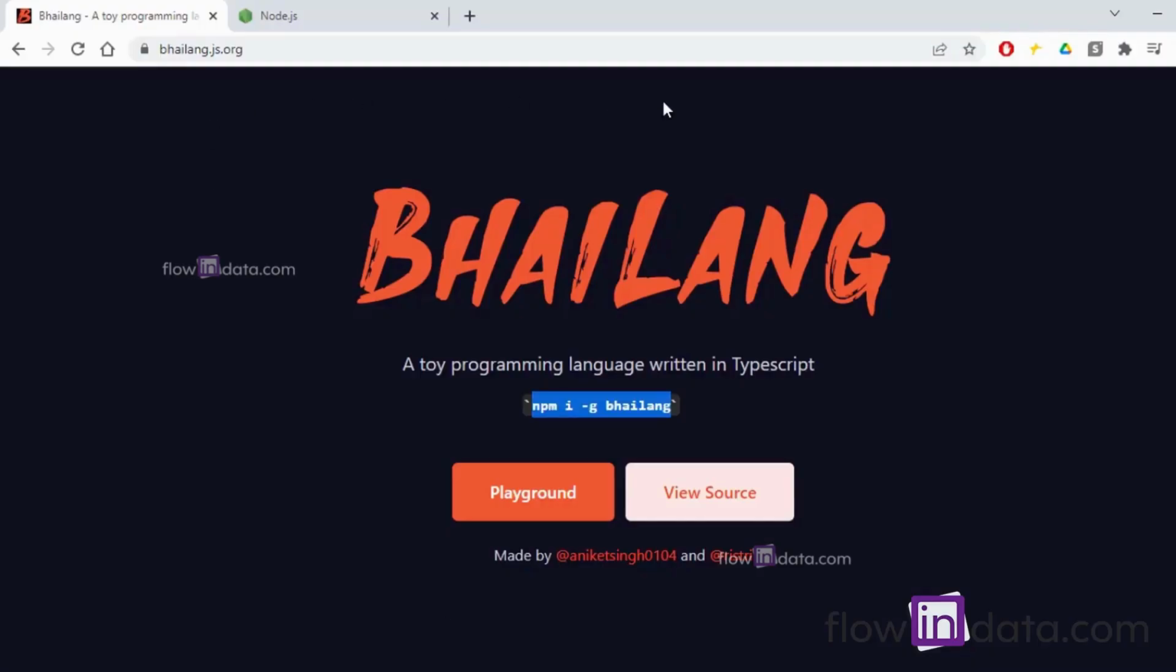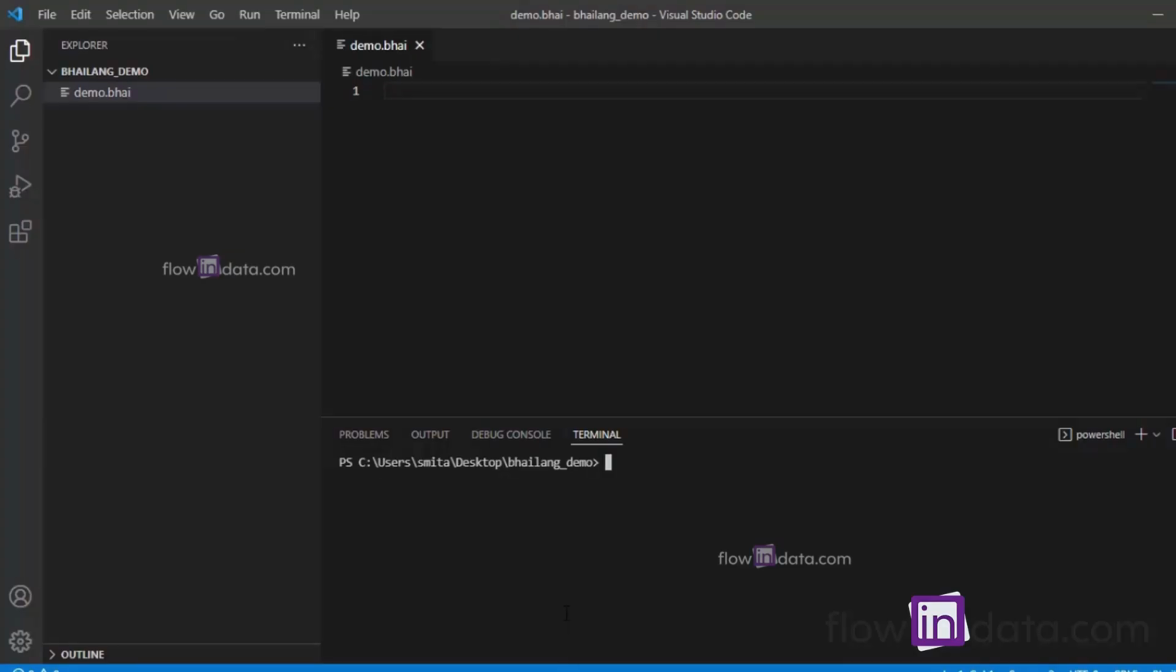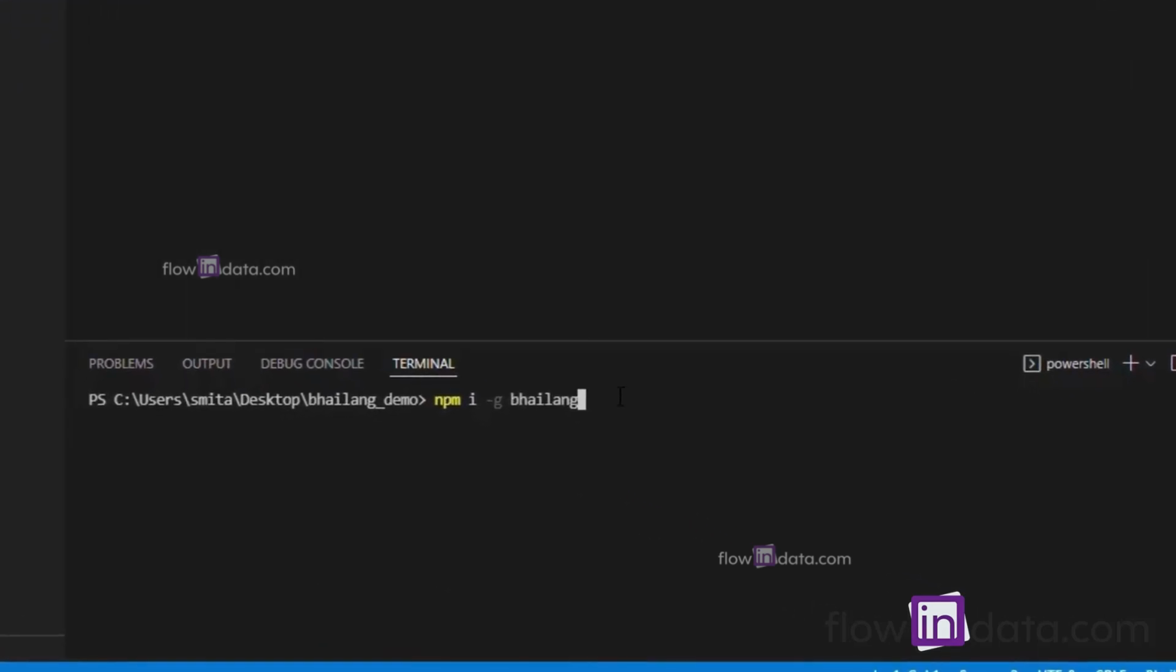So first of all, let's see the official page of Bhailang here. You can see here a toy programming language written in TypeScript. It is just like JavaScript and it is made by these two guys here. Their profile is given, if you want to see, you can just click it. To install Bhailang, you just need to copy this npm i -g bhailang. Open your VS Code, and in the terminal paste this, press enter, and your Bhailang will be installed.